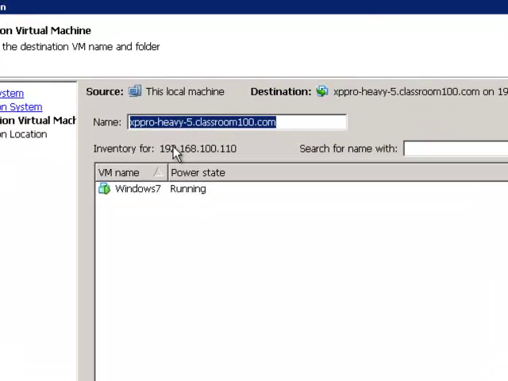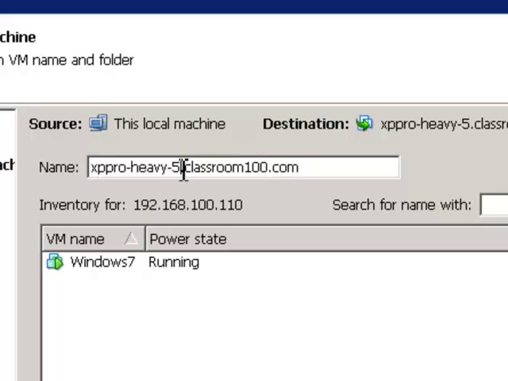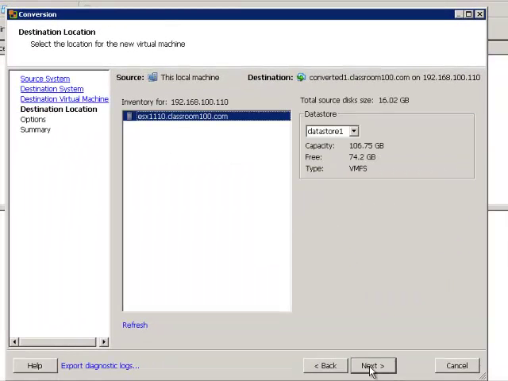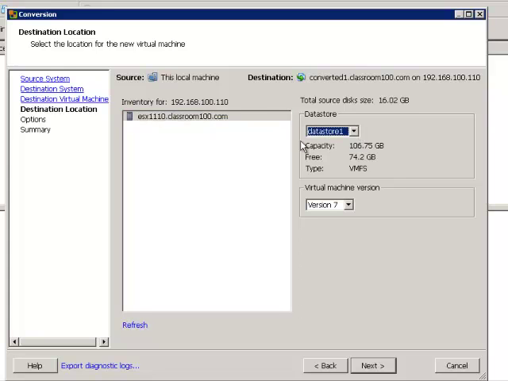What would you like to name this VM? It has a name that corresponds to the physical PC's name, and I'm just going to actually rename this Converted 1. The reason is that I'm going to keep this VM in addition to the original physical PC, so I don't want to have any name conflicts once I get this machine converted. Alright, where are we going to put it? Well, we don't have any more than one data store. The source disks are 16.02 gigabytes. What virtual machine are we going to use? All of this is going to work fine for us.